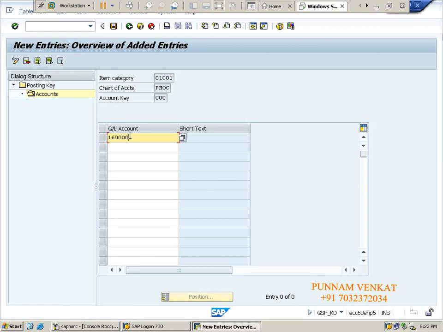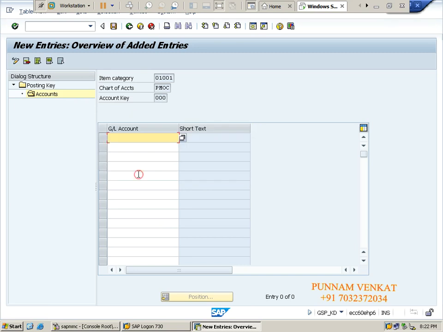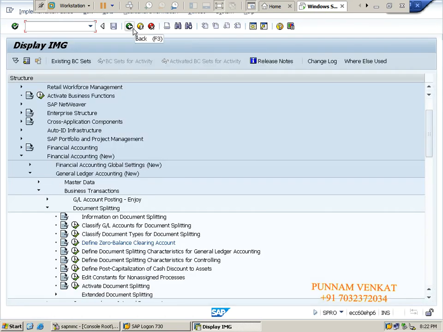160000. Guys, I am repeating once again for my satisfaction. Concentrate here, my dear students. Please focus. Come to this path, everyone. Financial accounting new, general ledger accounting new, business transaction, document splitting, define zero balance clearing account.